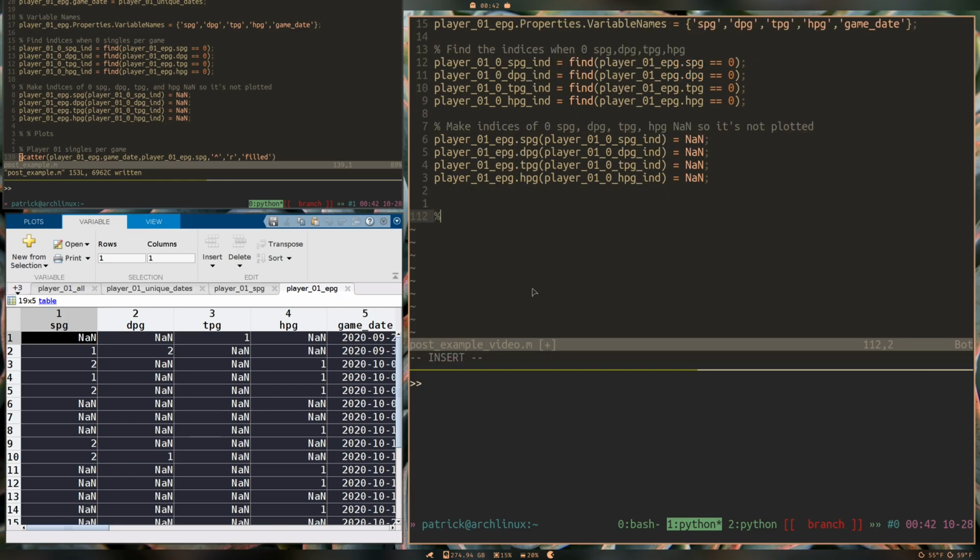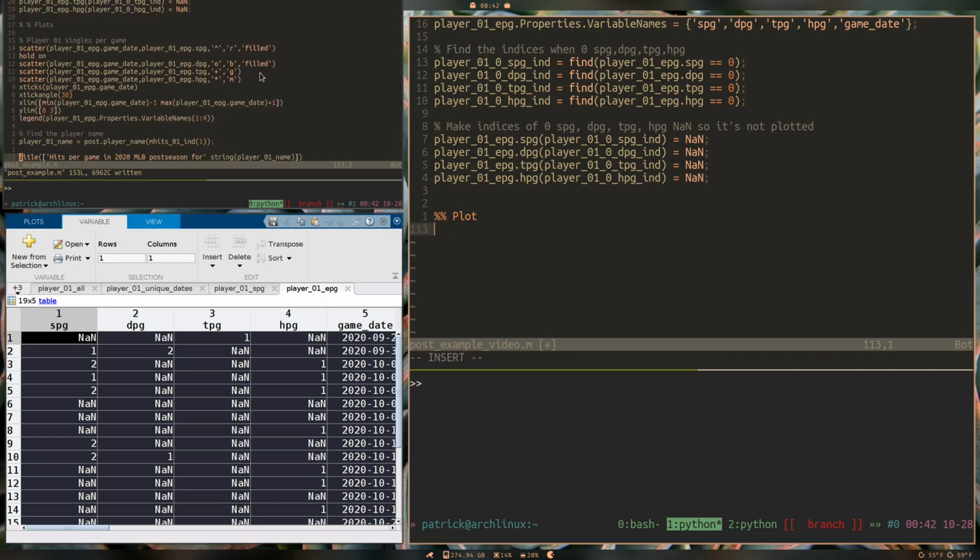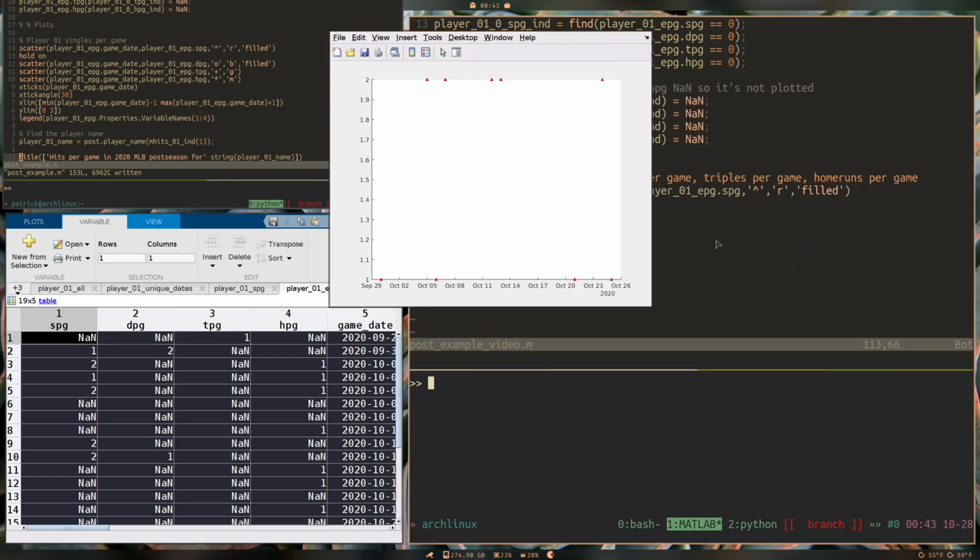Alright, and now we're finally on to plot. So let's plot this bad boy. Okay, so that's the rest of the code that we have. In this plot, I'm plotting singles per game in all of them, actually. So I'll do a scatter plot. And then player_1_EPG, now we're going to reference our game dates here, so dot game date. Then we're going to do comma player_1_EPG, the first thing we're going to do is singles per game. And my data marker is going to be this little caret, and I'm going to make it red, and I'm going to fill it in. It's actually not a caret, it's a triangle. Let's plot this right now. Okay, and there we go.